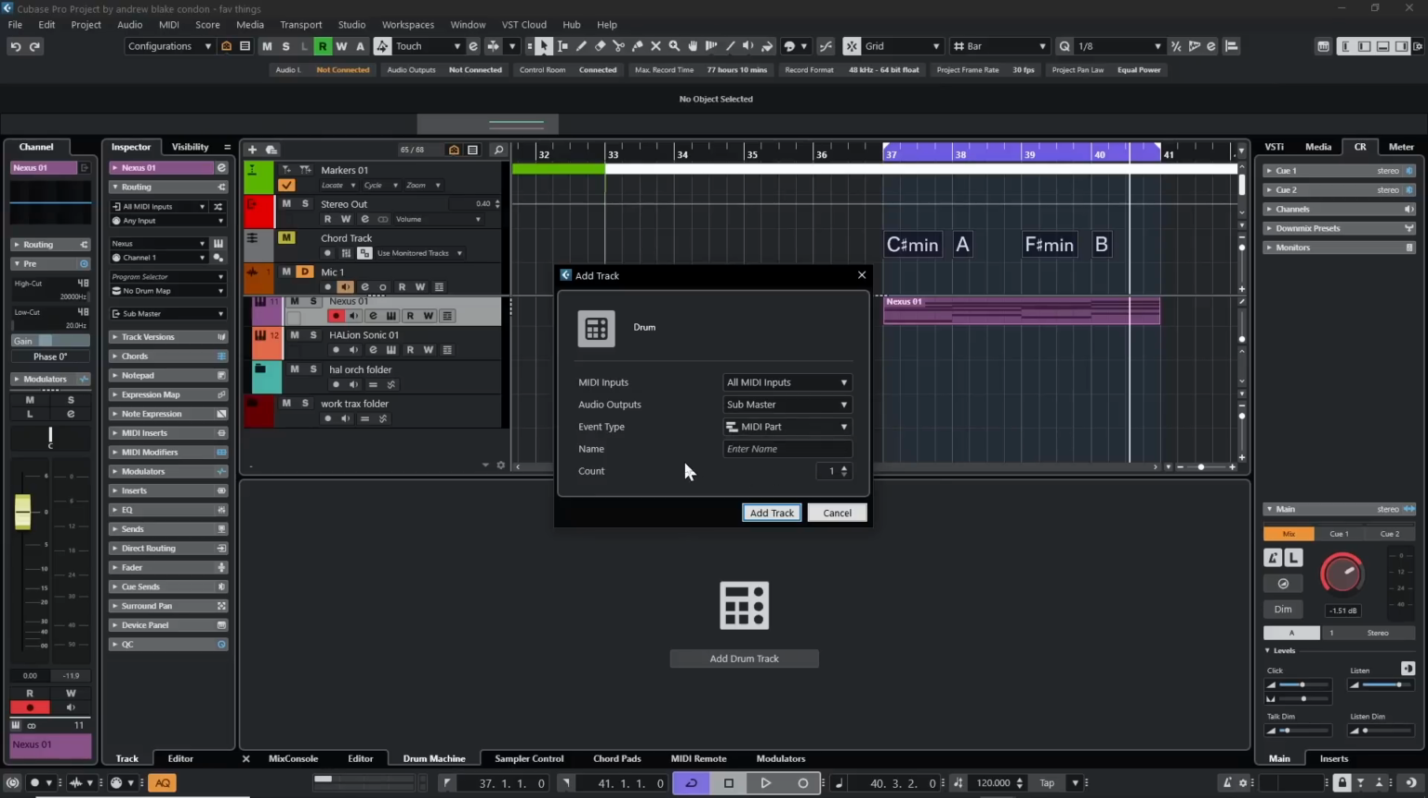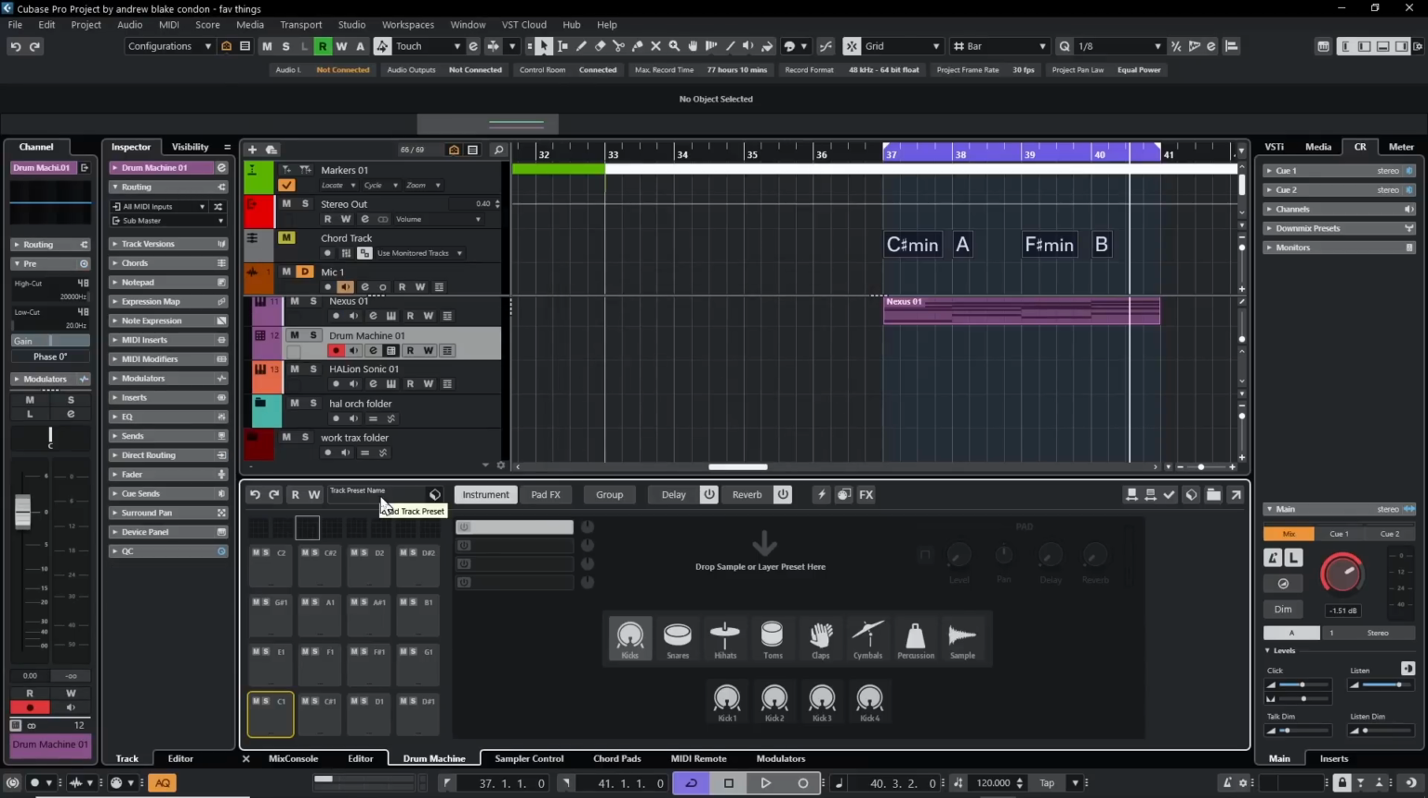And I've been led to believe that these are mutually exclusive. In other words, we have to go with either a MIDI part, which is kind of the standard way we've always worked, or we work with a new pattern event, which is the new feature in Cubase 14. Let me create the MIDI part first. I'll just say add the track. This creates a new drum track.